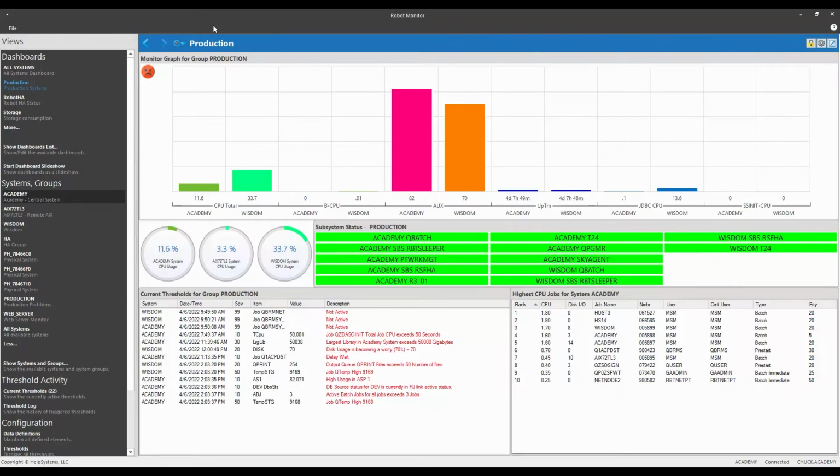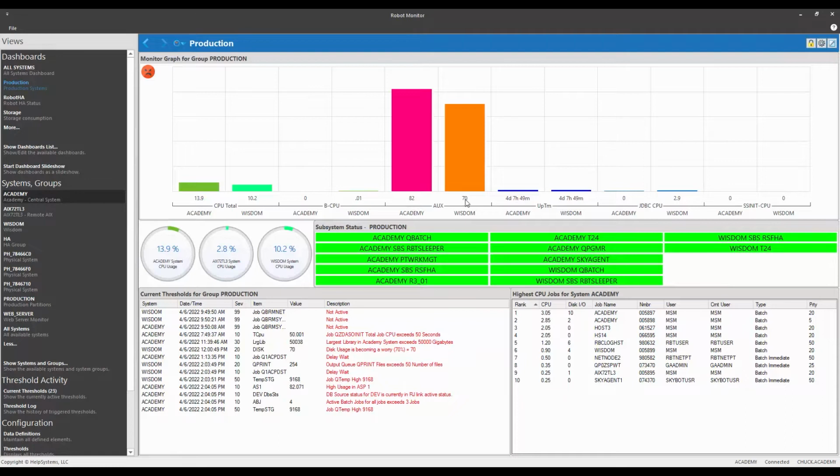Let's talk about the different ways that Robot Monitor helps you manage storage. First of all, we're once again looking at my production dashboard. By default, out of the box, when you first install and activate Robot Monitor, you'll see we have auxiliary storage monitoring. So in my production dashboard, I have my two production systems, Academy and Wisdom, displayed. Academy's at 82%, Wisdom is at 70%.